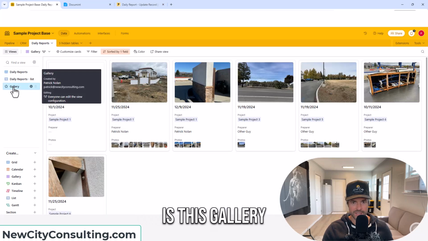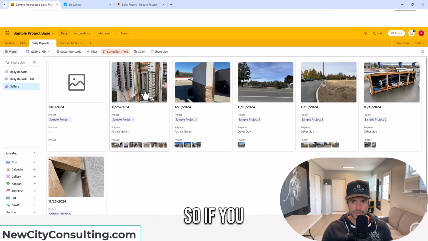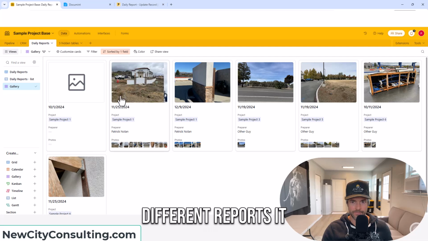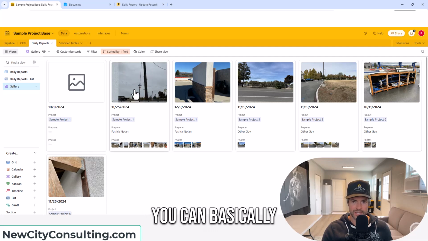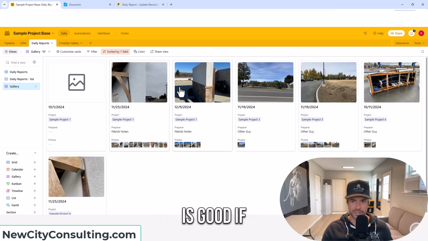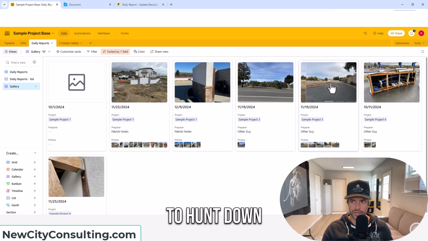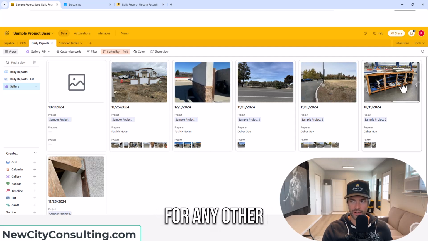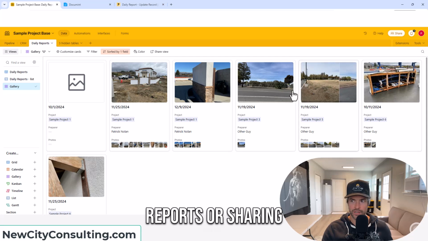Another way is this gallery view, which is pretty cool. If you look at the different reports, it has the photos on the front. You can basically scroll through all the photos. This is good if you want to walk through all the photos and try to hunt down ones that you want to pull out for any other reports or sharing with other people.